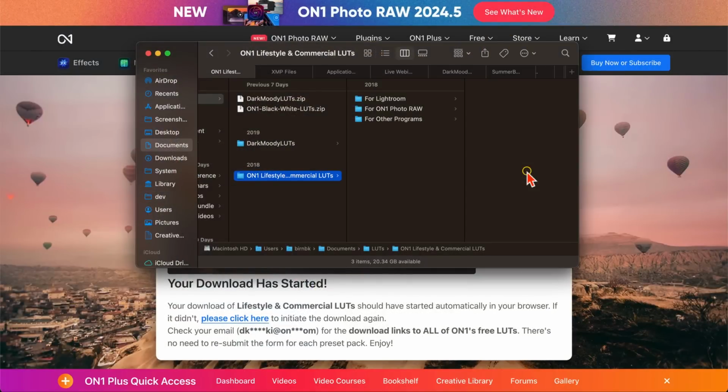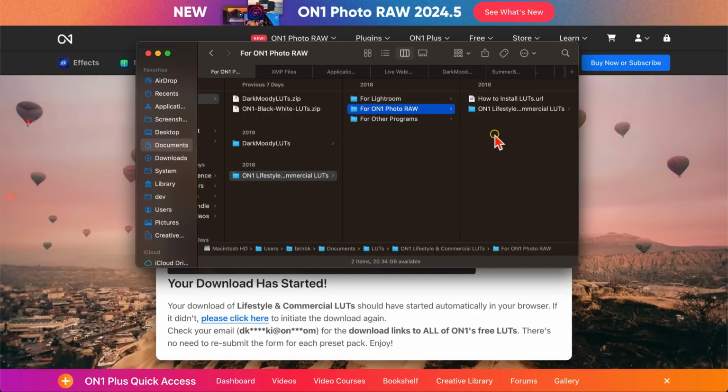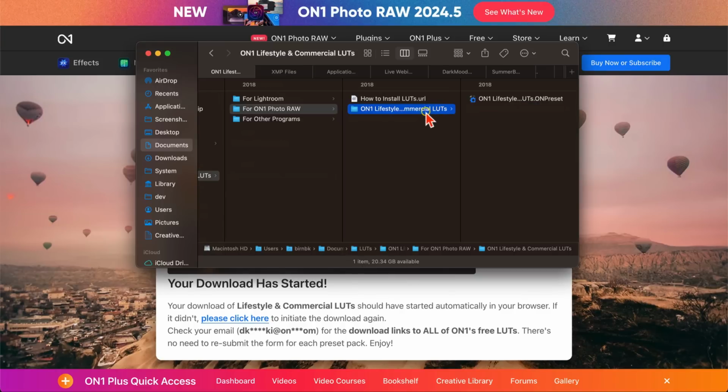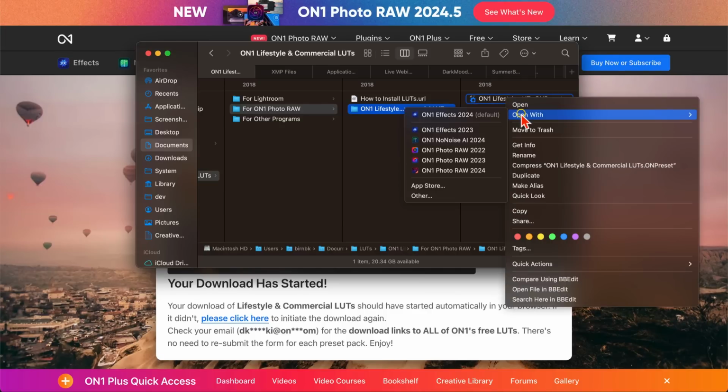Once you've downloaded that pack of LUTs, an easy way to install those LUTs into ON1 Effects or ON1 Photo RAW is to open up that folder that you just downloaded. There are three different folders within the LUTs pack: for Lightroom, for ON1 Photo RAW, and for other programs. We're going to go into the for ON1 Photo RAW folder, then into the ON1 Lifestyle and Commercial LUTs folder, and grab this ON1 preset file here. We're going to right click that, choose Open With, and choose ON1 Effects 2024. Now keep in mind, you can do the same technique and open these up in ON1 Photo RAW, but we're going to use ON1 Effects today. So I'll just select that.